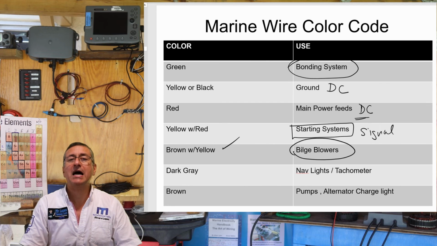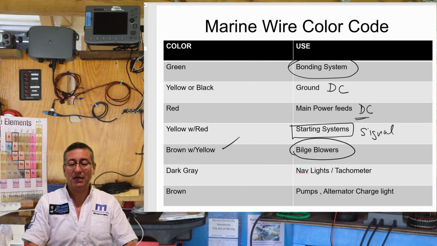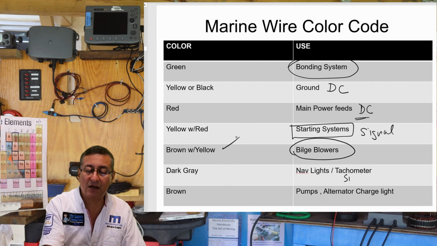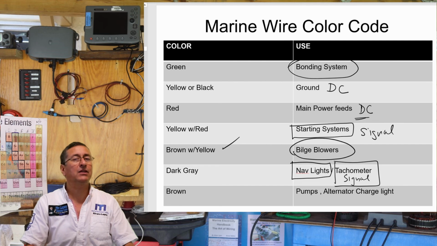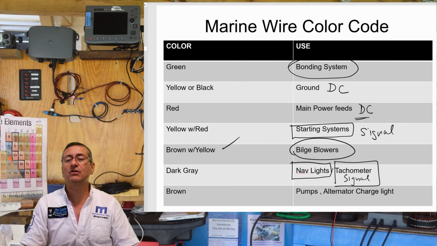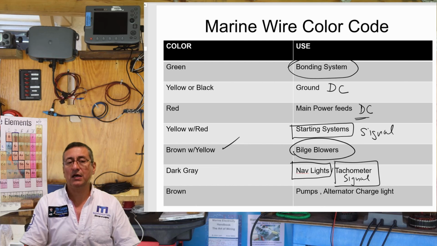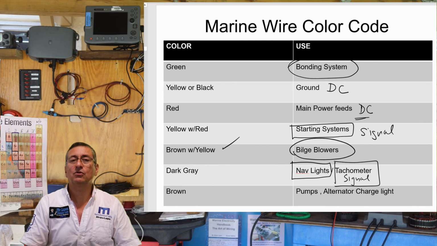The color dark gray is used for the signal of the tachometer. The signal of the tachometer, we are going to talk later about that, is dark gray. And also for navigation lights, they use the color gray. I don't recommend gray for navigation lights. In navigation lights, use conventional colors like red and yellow for positive and negative, and avoid using gray. It's confusing. Use gray exclusively for the signal on the tachometer.